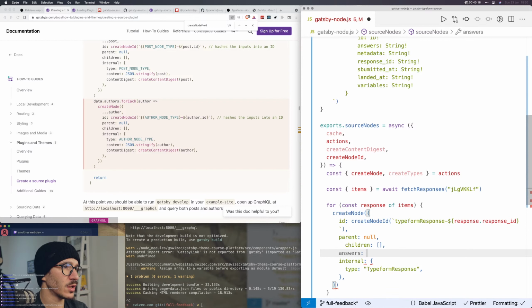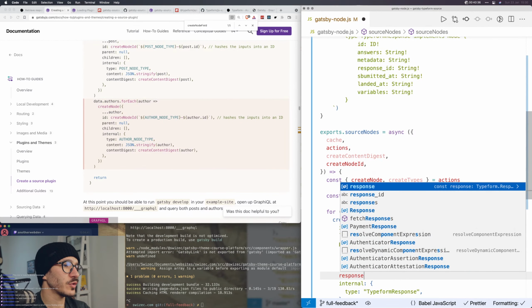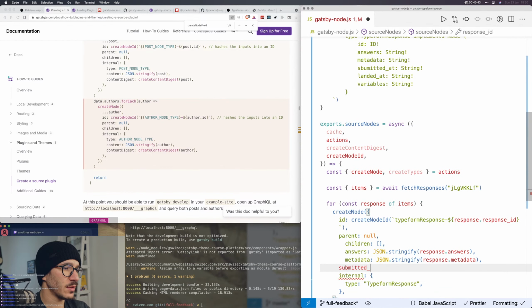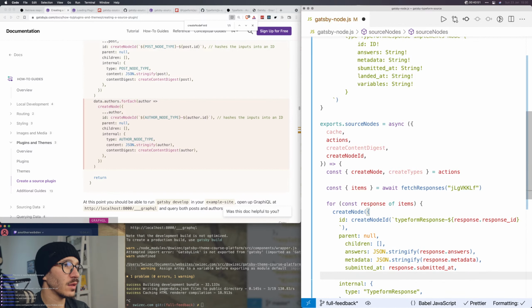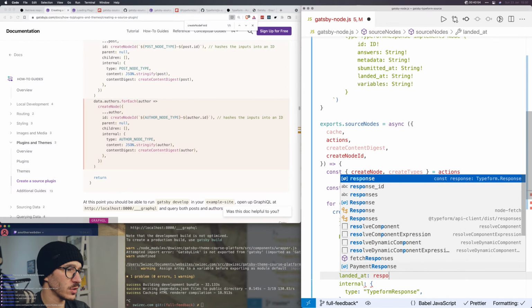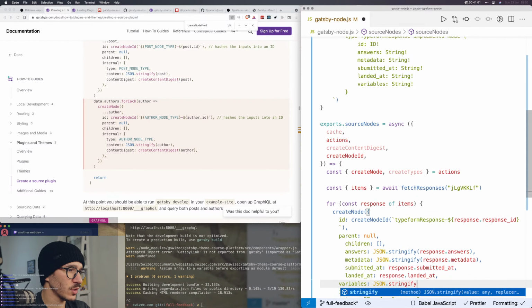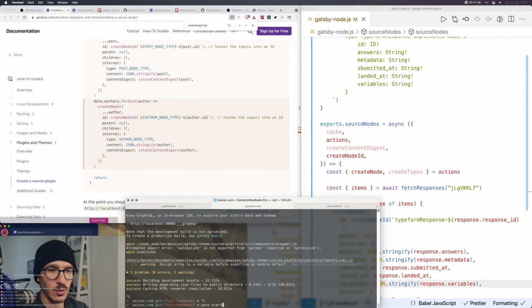answers, which come from JSON.stringify(response.answers). And then we have metadata, which is JSON.stringify(response.metadata). And we're going to have response ID. No, we don't need that because we already have an ID. We can say submittedAt, which is response.submitted_at. And we have landedAt, which is response.landed_at, and variables, which is JSON.stringify of response.variables, right? All right. So now we're going to try what happens with that.